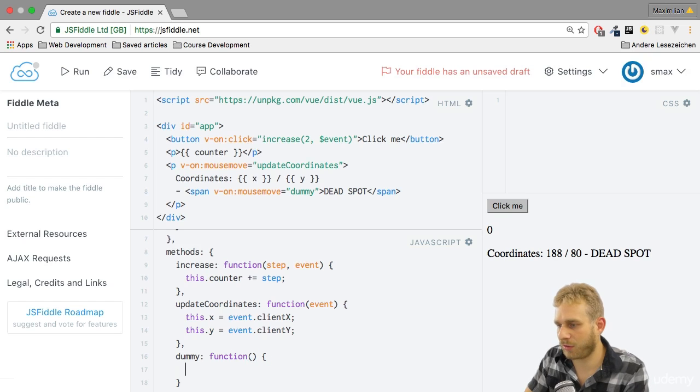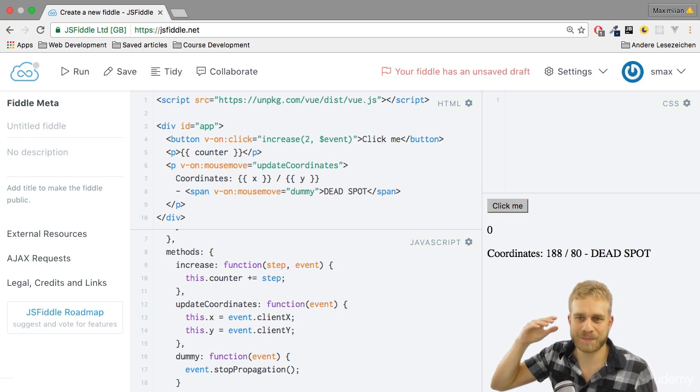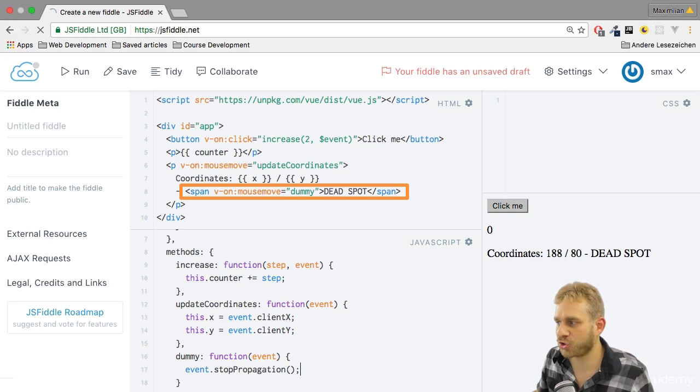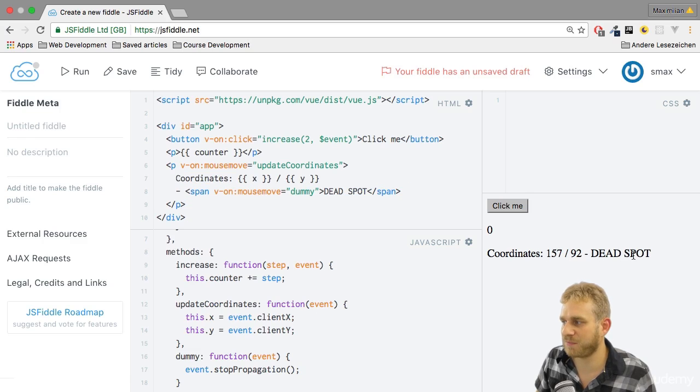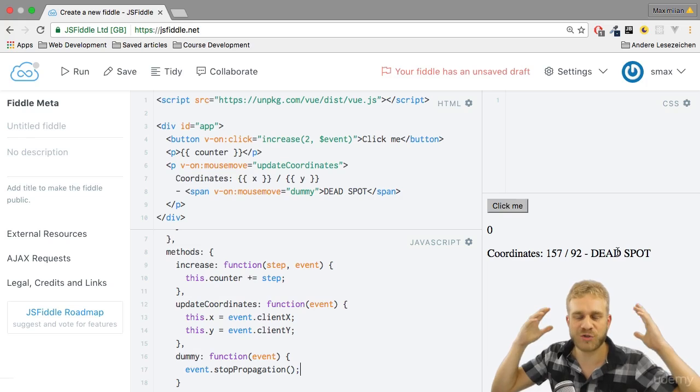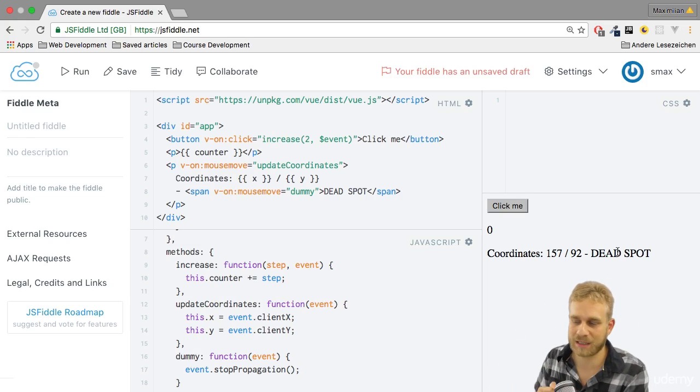And in this function, all I want to do is fetch the event which gets passed automatically. And here I could call stop propagation to make sure that it does not propagate up to elements holding this element, this span here. If I now hit Control Enter, you'll see that once I hover over the dead spot, the coordinates no longer get updated, because now we're stopping the propagation, which means only handle the element here in this handler. Don't let it propagate up to any elements which might hold this element.